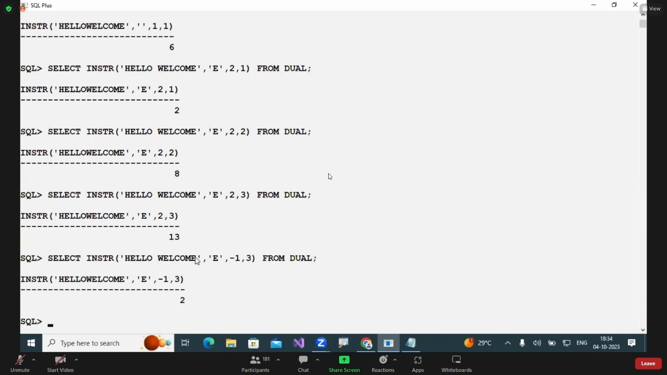This is your starting point. It is also included, no? So it is the first occurrence. This is the second occurrence. This is the third occurrence. The third occurrence of E is at which position? Second position. That's why I'm telling you: counting from right to left or left to right, positions never change.